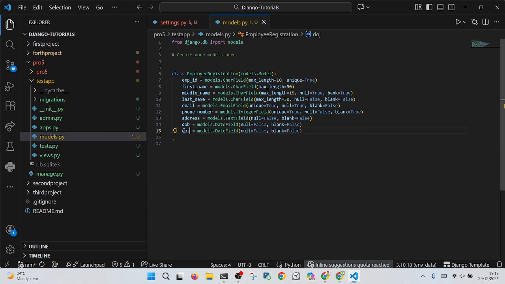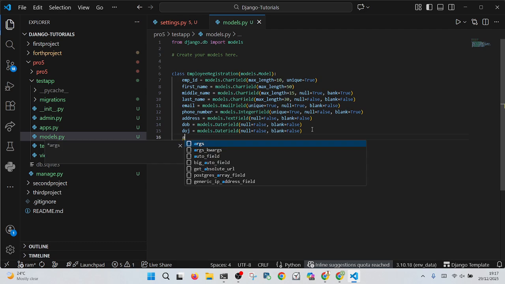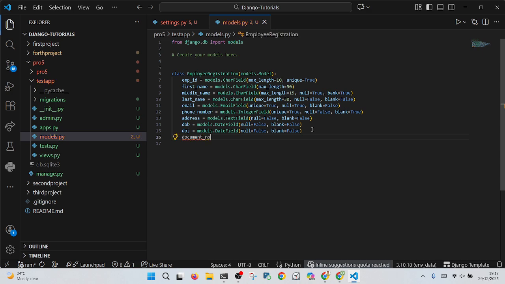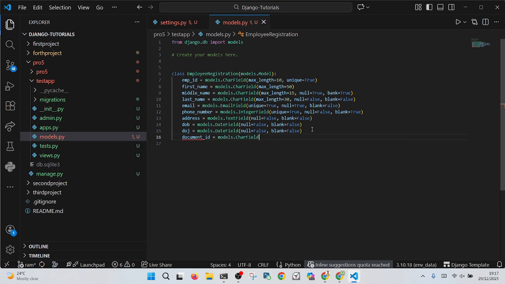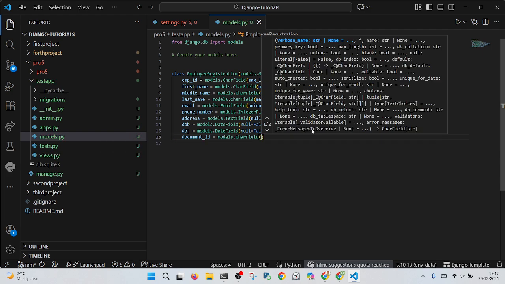Okay, DOJ, date of joining. Now what details do we need, guys? Maybe we need the Aadhaar number, like a document number, ID number, document ID. All documents should be what, guys? A unique ID for each employee.